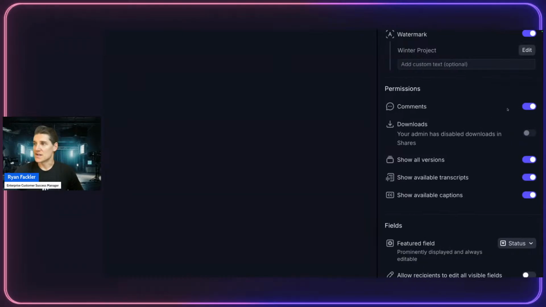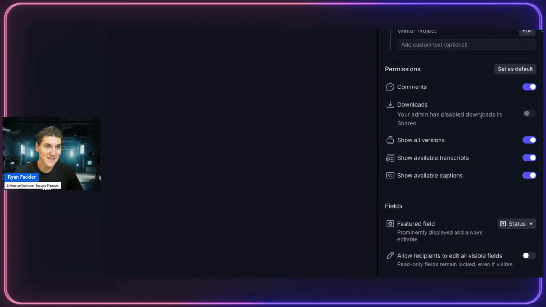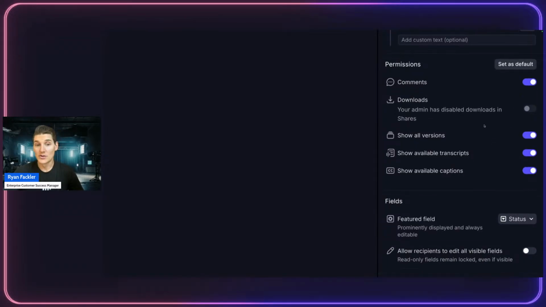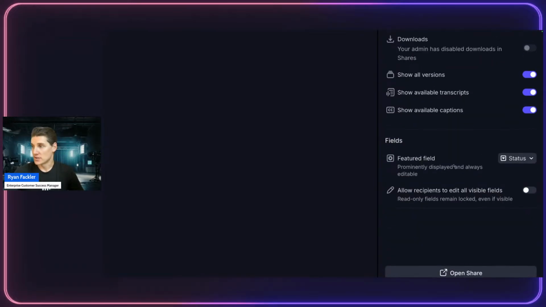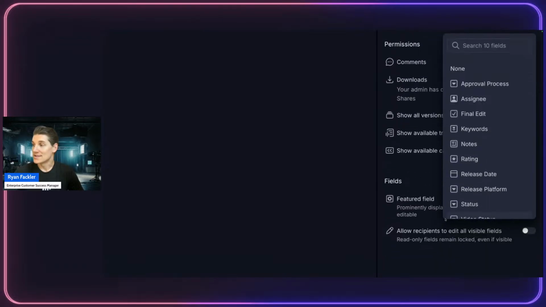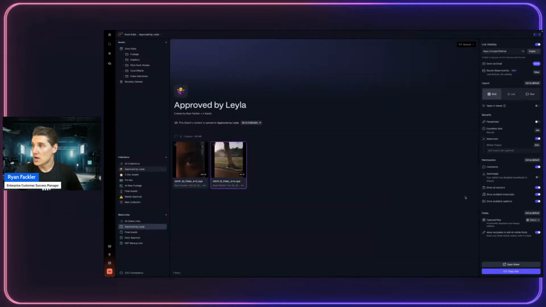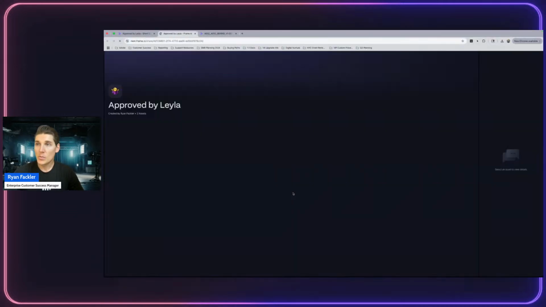And under permissions, I can determine, do I want users to be able to leave comments? Yes or no? Do I want users to be able to download? Yes or no? This one doesn't even allow me to because of that default. Do I want to show all versions? Do I want to show available transcripts? Do I want to show captions? I also can adjust some of the feature fields. So do I want to adjust the specific status? Do I want users to be able to adjust some of these? Do I want them to adjust the visible fields? Yes or no? So in opening up this field, this is exactly what these users are going to see.